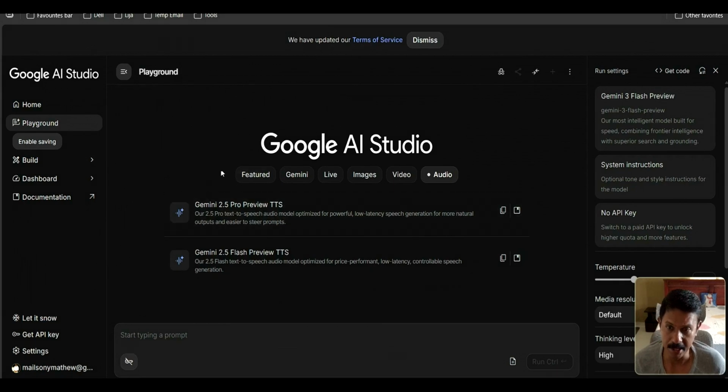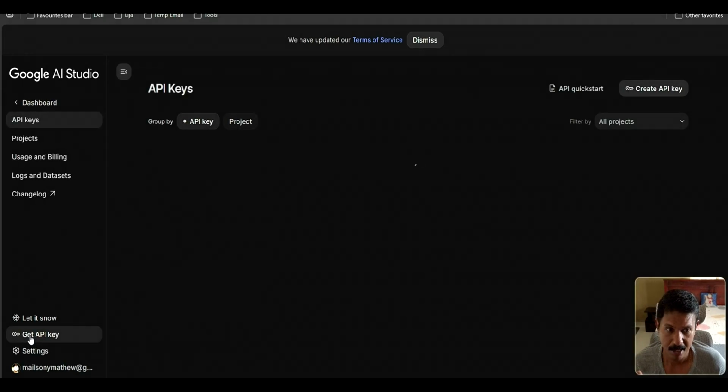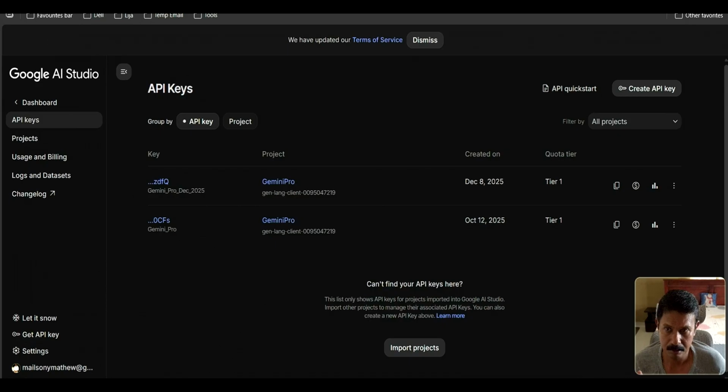So open Google AI Studio in your browser. I'll be sharing the link in the video description below, so keep an eye out for it. Just sign in with your Google account, and then go into this section and click Get API key. Then click on Create API key, and you get the new API key. That's it, as simple as that.